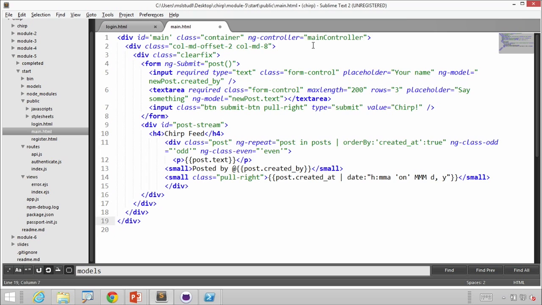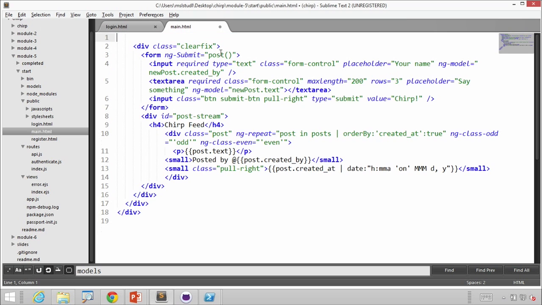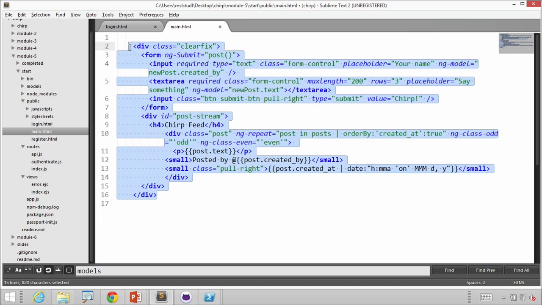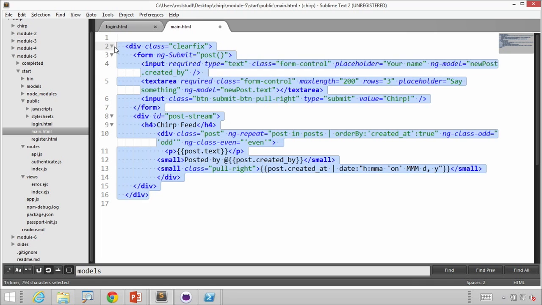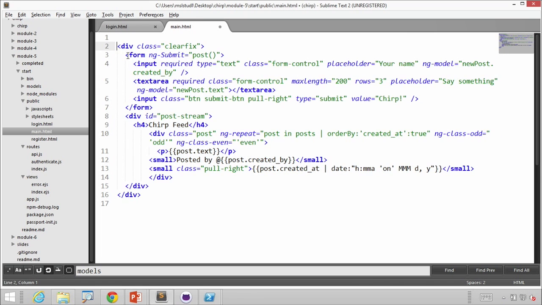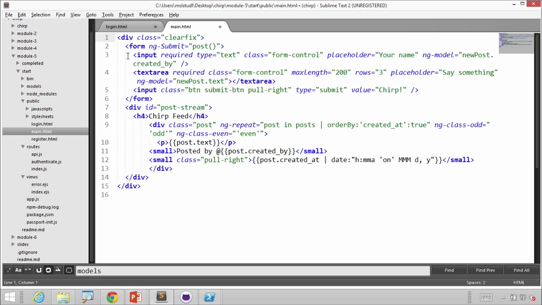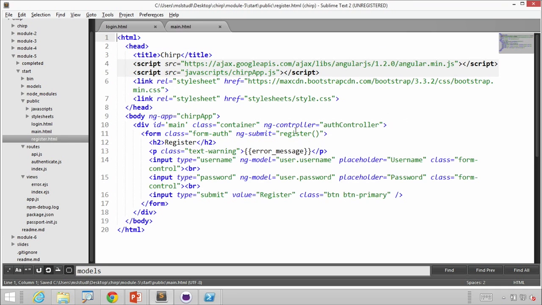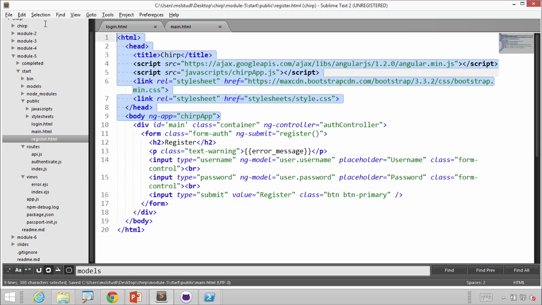Actually, you know what? I don't even think I need this. I think I just need the clear fix. You're the boss. If the idea is to make our partials as small as they need to be, then smaller is better, I think. Okay, makes sense. Yeah, and I'm also going to strip away this for the register page.